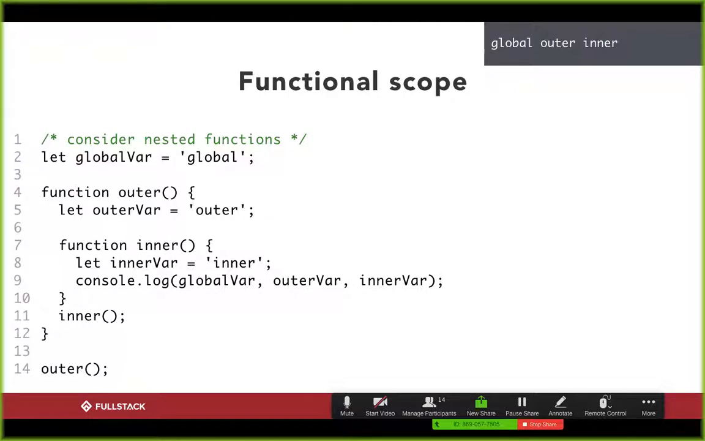So when I console log out global var, the first thing I would do is look in my own local scope. In this case, this console log occurs in the inner function. So whenever I say local scope, I'm basically talking about lines 7 through 10. That's the inner scope, the inner function. That's the local scope we're talking about. So if we look in our local scope for this variable called global var, do we have it? No, nothing between lines 7 through 10 says global var.